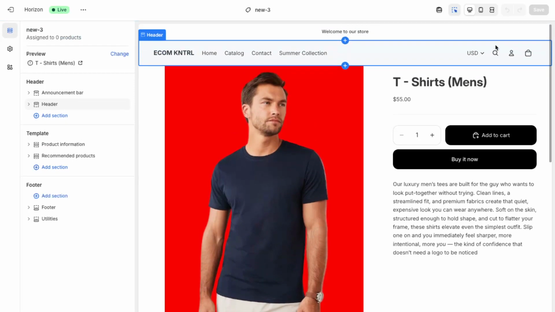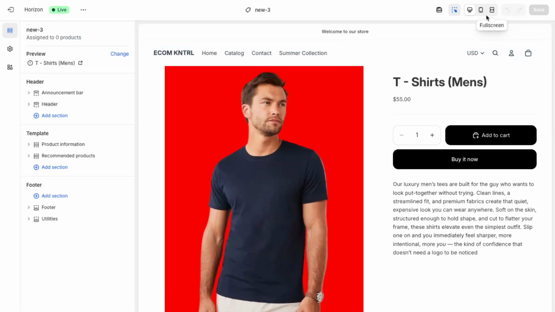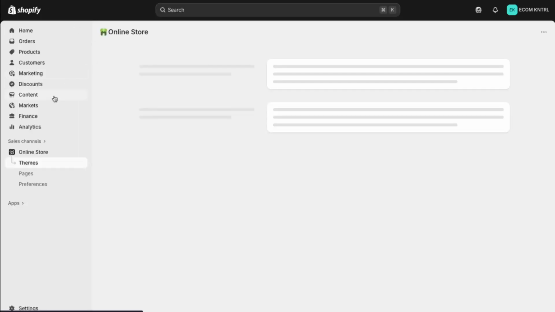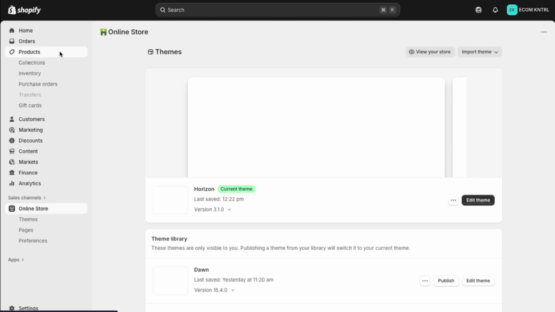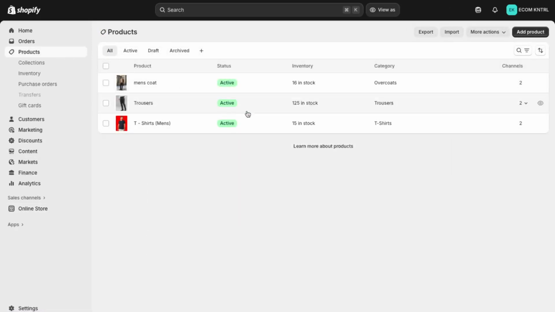Now that the template exists, exit the theme editor and go back to your Shopify dashboard. On the left-hand menu, click on Products. From the products list, click on the specific product you want to assign this new template to.